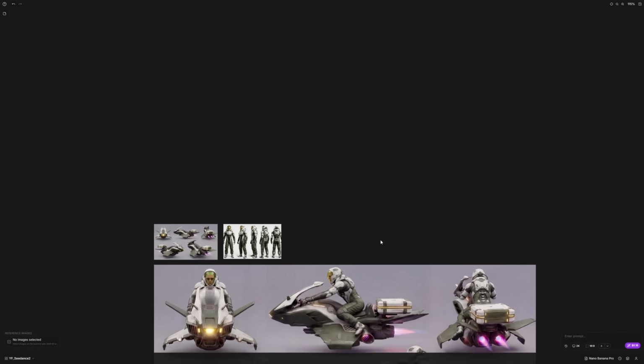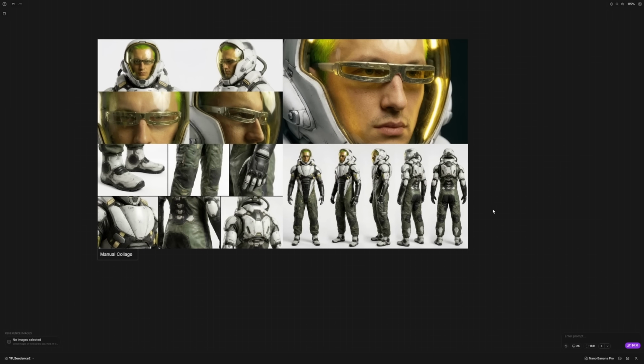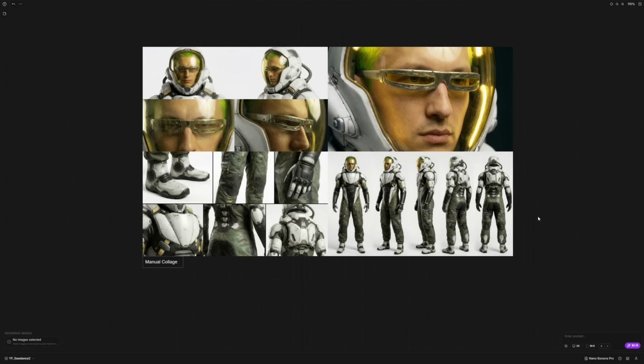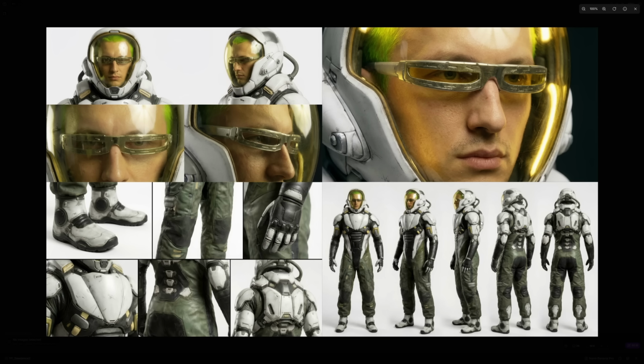Since Flashboards currently allows uploading only 4 images to Seedance 2 at the same time, I create collages for elements that need to stay consistent in the scene. For example, I combine character images, wide shots, close-ups, and variations with the jet bike from different angles.